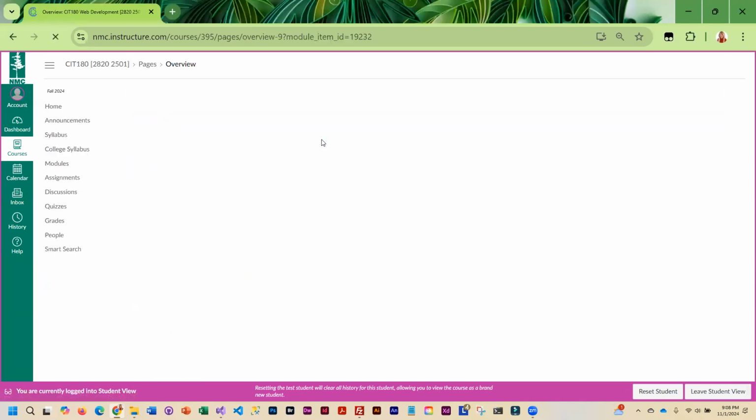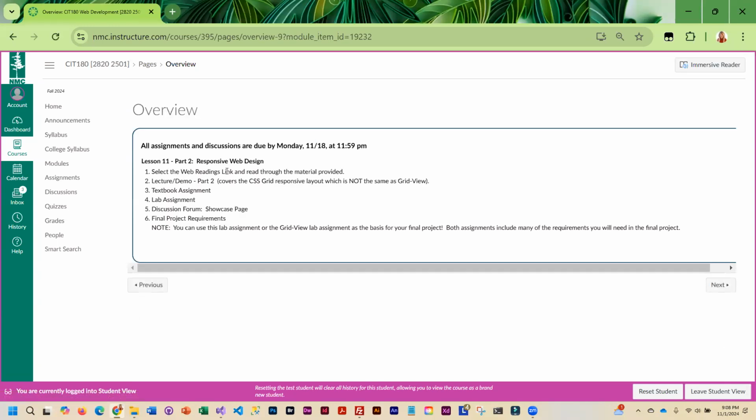And so if we take a look here at the overview, we've got the web readings, the lecture demo, textbook assignment, lab assignment, and then we do have a discussion forum. What I'm going to have you do is pick either your grid view or your CSS Grid web pages and share them with the class, so you can see what each other is creating. And then finally, we have the final project requirements.